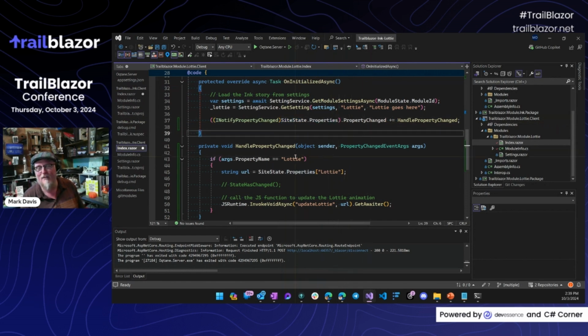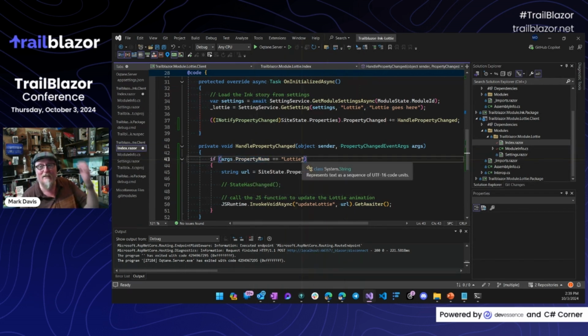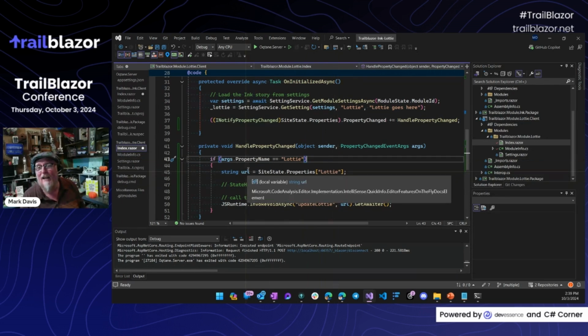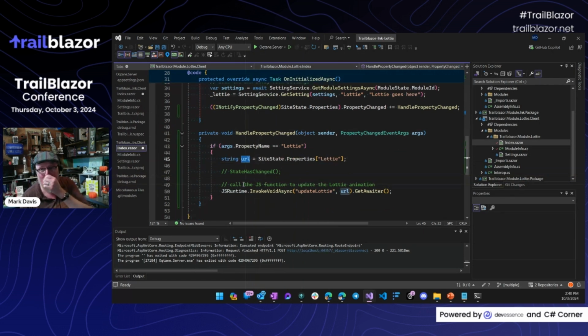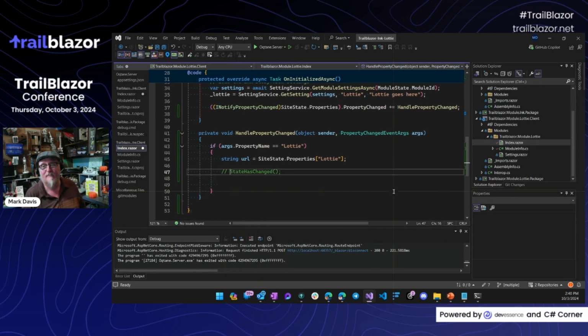And then what I'm going to do is inspect and see what the property name was that changed. I'm only interested in Lottie. There could be other modules making different property changes. I'm going to ignore all of those. And I have special knowledge: I know that if somebody changes a property named Lottie, it's a URL. So go grab the value of it. And then I'm going to pretend for a second that in a perfect world, all I would have to do is change my URL.